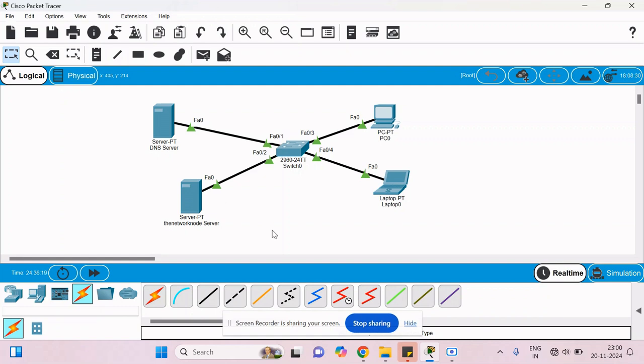Now next is, as I said, that the DNS server has a record of all the domains along with their corresponding IP addresses. So here the network node server has an IP address. Which IP address? Here I am writing 10.0.0.2. This is the IP address of the network node server, right? And the DNS server has the IP address 10.0.0.1. All right. So this is the IP address of the DNS server.